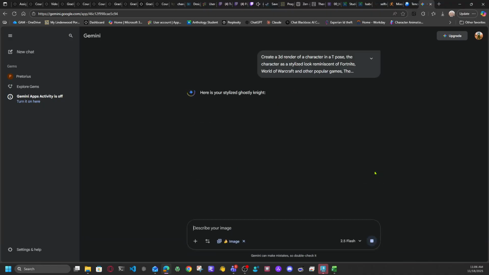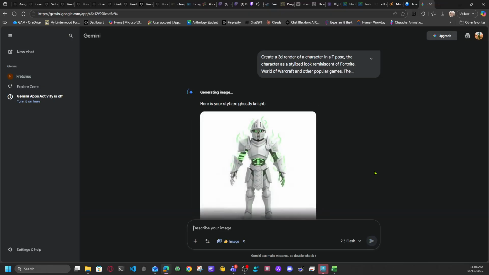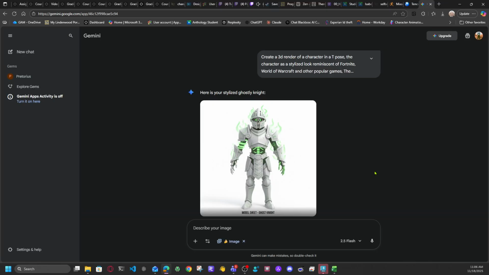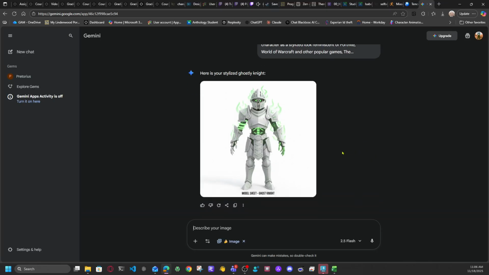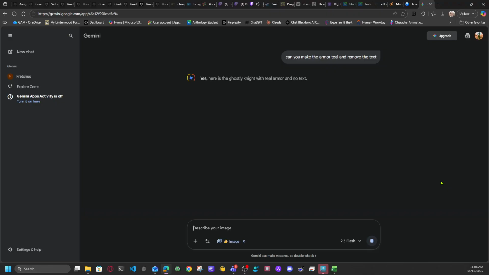Okay, so the big thing is, if you spend a little more time with your character design, if you have a drawing you've done or a character you're going with, or you can literally go into Photoshop and steal heads and arms and pieces, that looks pretty good. So you can see there's my ghost knight. I might say, can you make the armor teal and remove the text? Now, sometimes when you give it edits, it may modify the image a lot more than you want. We'll see what it does.